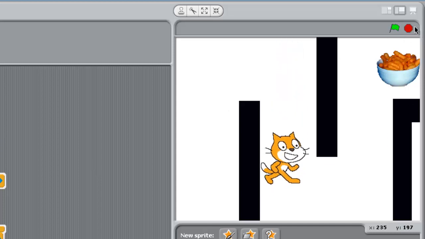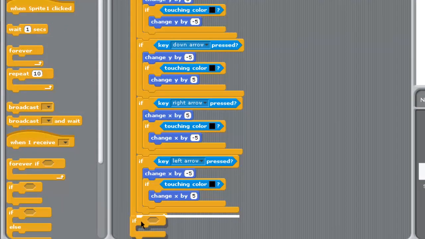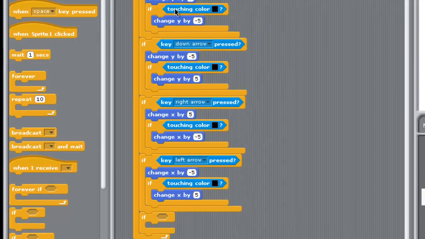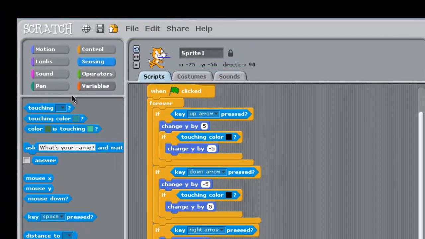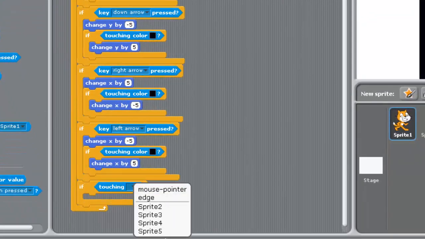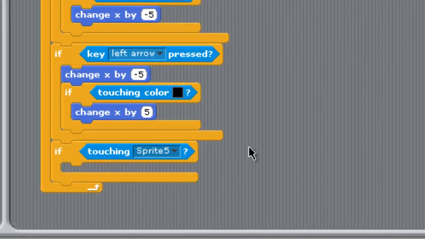Now the last thing we need to do is put some scripts into the Cheesy Puffs. So go back to the control section and drag the if block to right under the fourth if block. Go back to the sensing section and drag the touching blank block. Set the value to whatever sprite the Cheesy Puffs is. In this case, sprite 5.